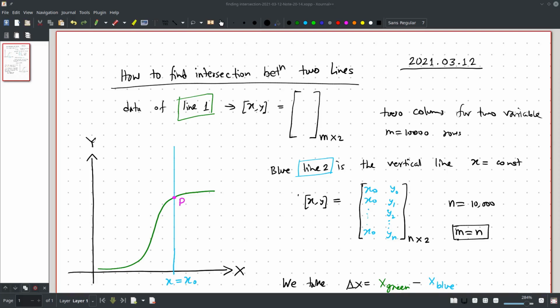Hi guys. So in this video we'll see how we can find the intersection between two lines using Python, but let's first understand the basic concept of this. So what's a line? A line can be like this, the green line, and basically we want to find the intersection between this green line and this blue line. The blue line is just a vertical line at x equals x naught.